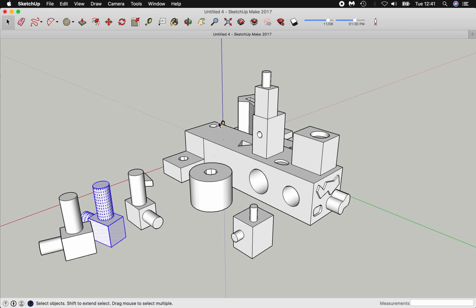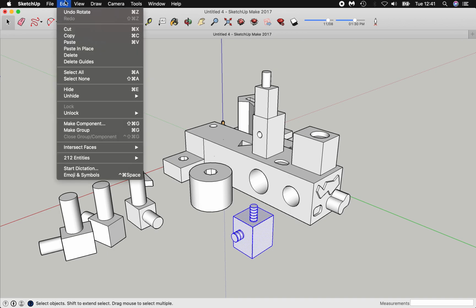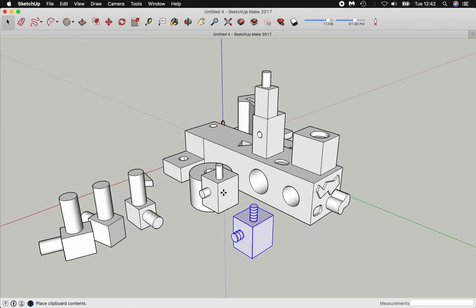Let's try that again, this time with this item here. So I've gone to the Select button, select all its sides, making sure that the whole item has been selected and turned blue. Edit, Copy, Edit, Paste. Now it appears and I can move it around to where I desire.